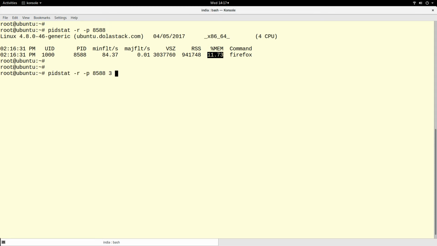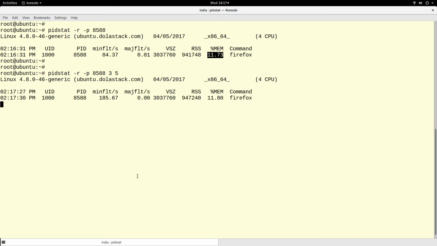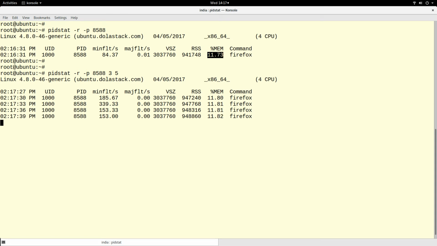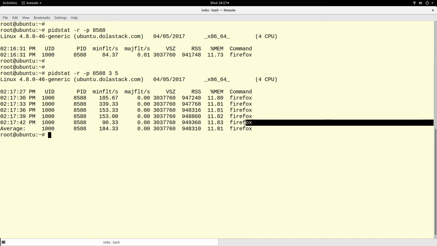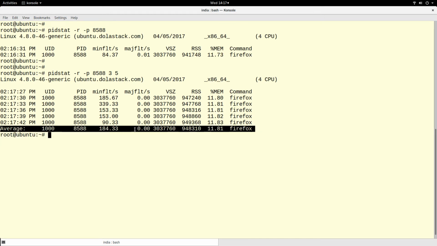So let's run it with the interval again. Like I said, with the interval and multiple times. When you run it multiple times, you get a little bit more factual representation of your resource consumption. So you see, at the end, it gives you the average. So this is the average memory consumption. So then we have the minor page faults, there is no major page fault, the total virtual memory size, the resident memory, and the percentage. So that is about memory.